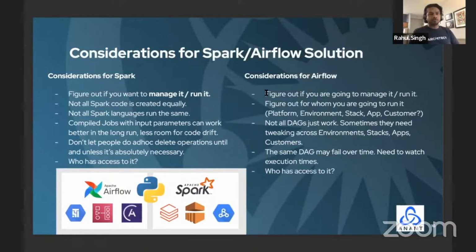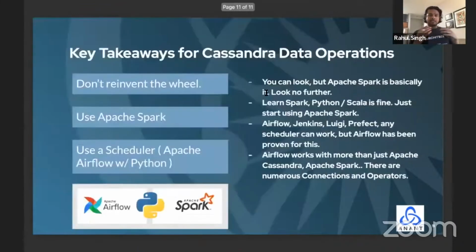Now, here are some considerations, right? If you're going to use Spark with Airflow, figure out if you really want to manage it or run it. For the most part, when you're moving or deleting data, you don't really need to run the Spark cluster forever, right? So see if Elastic MapReduce works, or see if Google Dataproc works for you, or Databricks. Same thing with Airflow. There's AWS's Airflow as a service. Google Composer is kind of like an Airflow as a service. So you don't have to necessarily manage these things. And another key thing about Spark is that if you compile it, it can't be modified, and that's really useful.